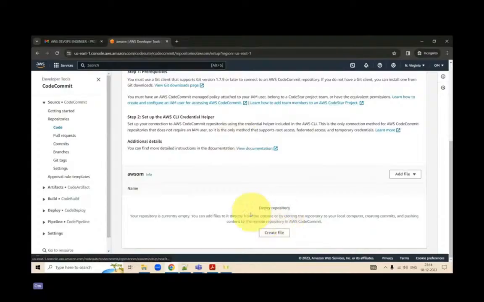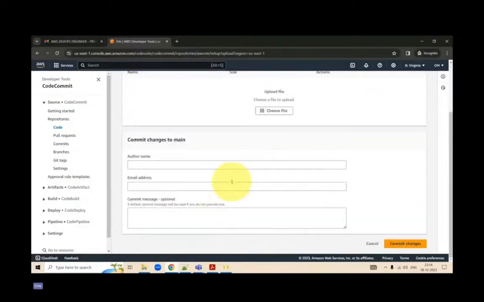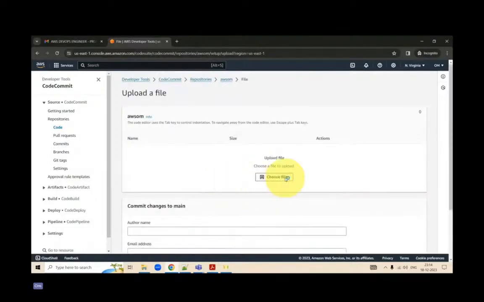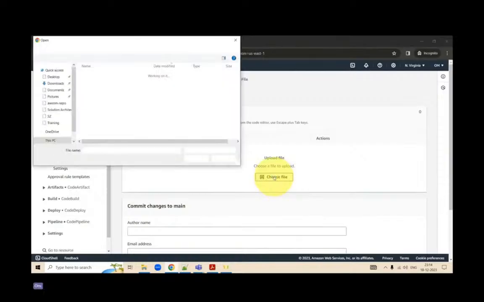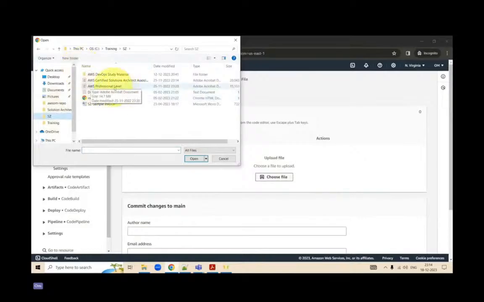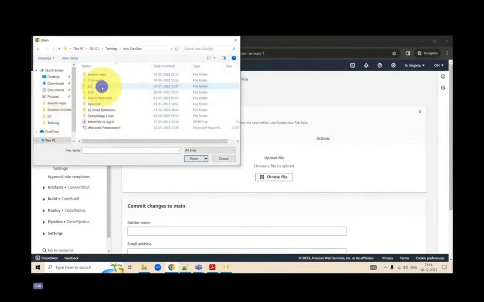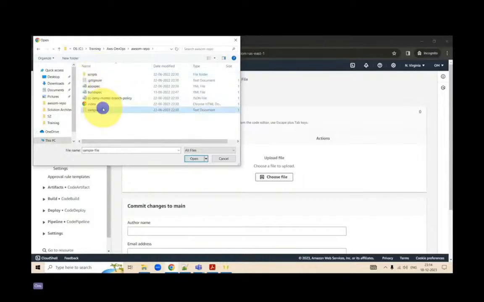Either you can create it from here or you can add it from a place. Maybe you can upload it from here, like you can write your names or something, or you can upload it from your local. If you want to put a file, you can directly do it from here as well. If you go to this place, you can go to the trainings, then DevOps, then this AWS repo, and maybe you can simply upload a sample file.